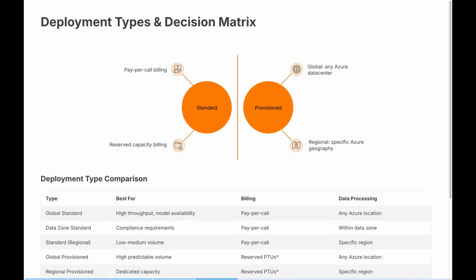When deploying models in Azure AI Foundry, you have two major decisions to make: your deployment pattern and your data processing location. First, choose between standard and provisioned. Standard deployments use pay-per-call billing, perfect when your usage varies. Provisioned deployments give you reserved capacity measured in provisioned throughput units, ideal when you have high predictable volume and need consistency and low latency.